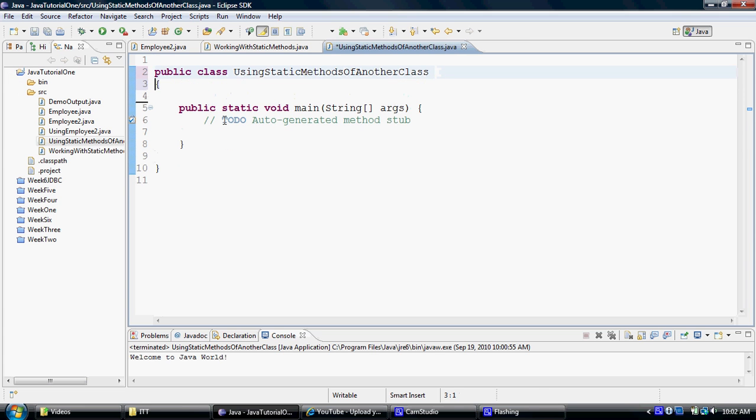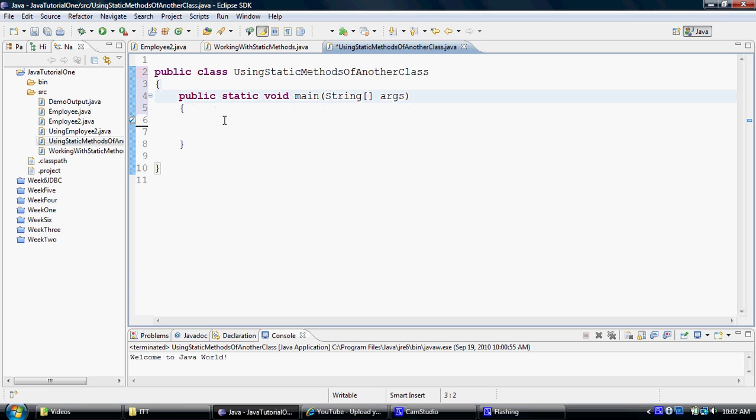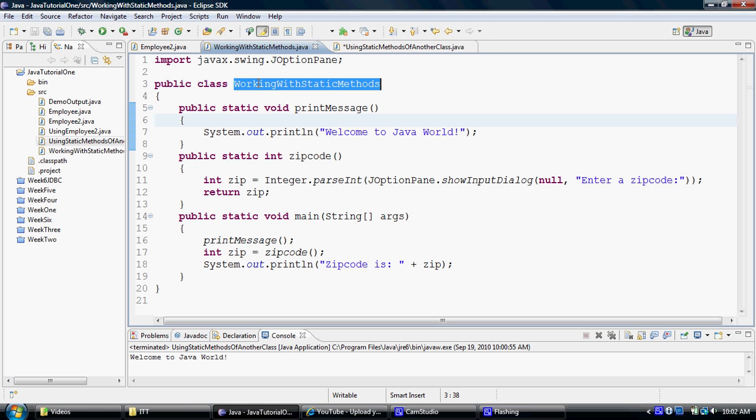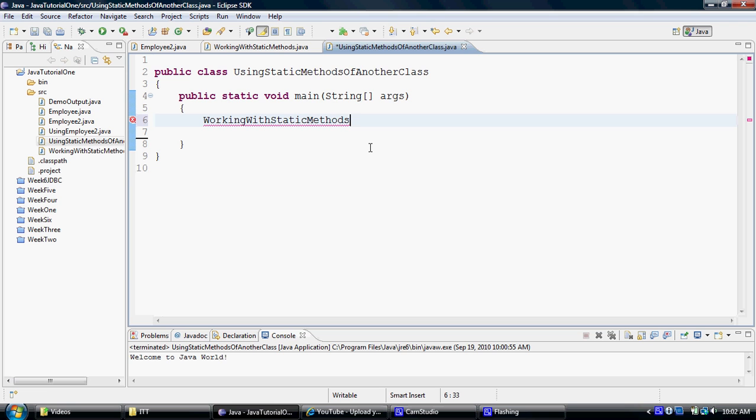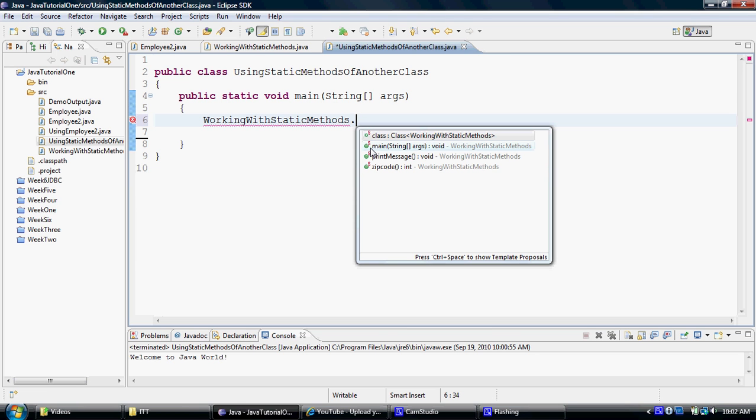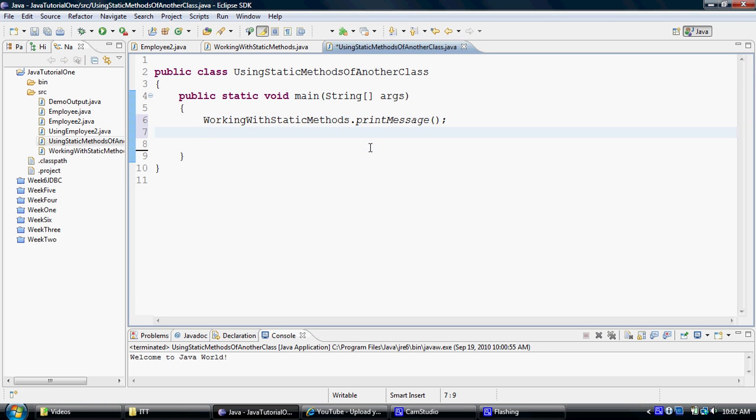This tutorial will in fact be a very brief tutorial because all we are doing is calling the static methods of another class. Since both classes are part of the same package, I don't necessarily need an import statement. All I need to know is the name of the other class. And as I am calling, I put a period here and it gives me a little drop-down box to choose from. So from this drop-down box, I choose my print message, and that is the first method.